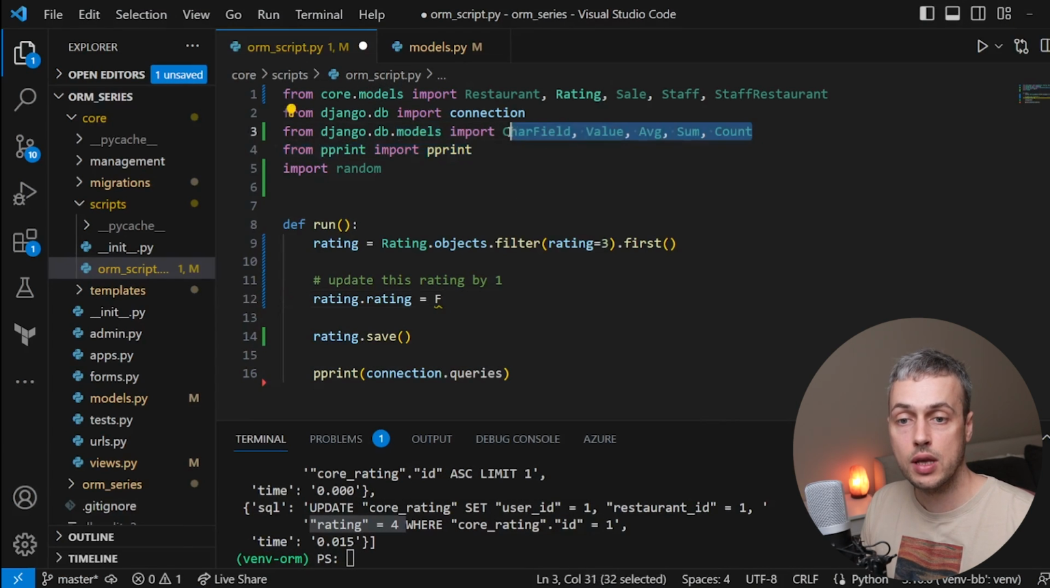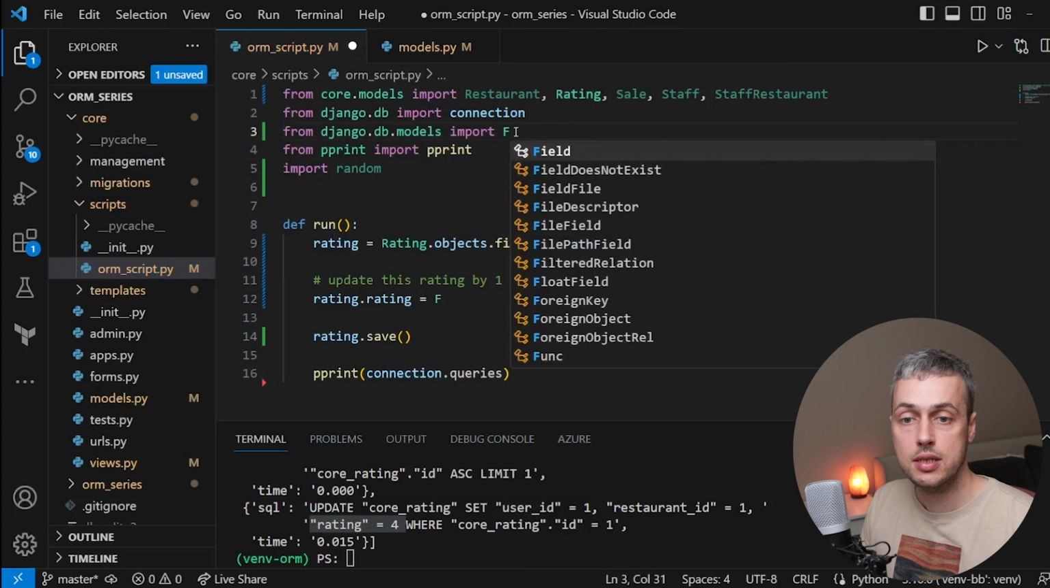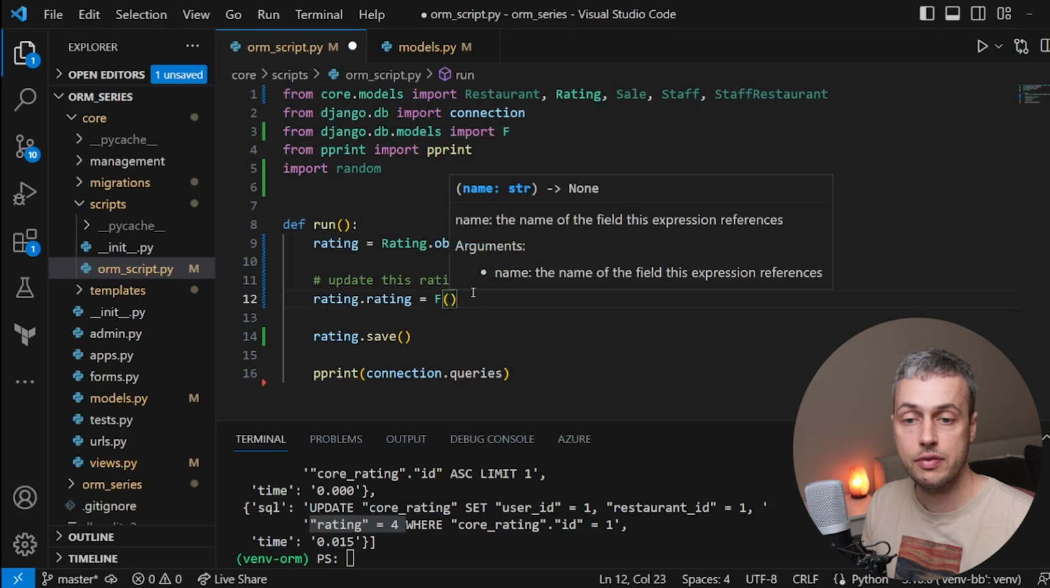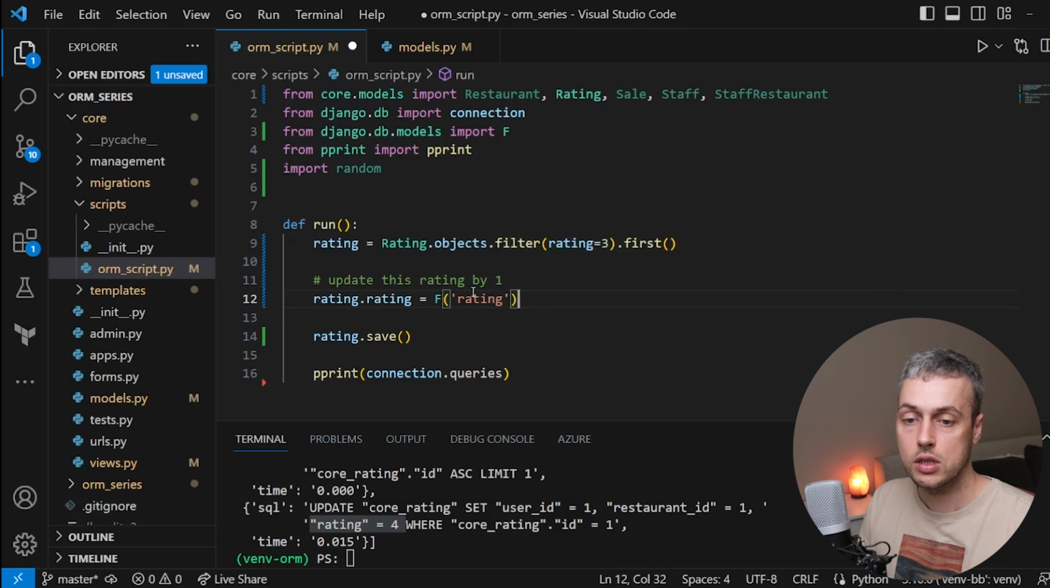So I'm going to remove all the imports from the previous video, and we're going to import the F expression. So we just need to import this here, and then we can refer to it here and instantiate an F expression. And as it says in VS Code here, we provide the name of a field on the model. So in our Rating model, we're going to look at the rating field, and we're going to take that and add 1 to it. So this is a different type of operation than what we did before.